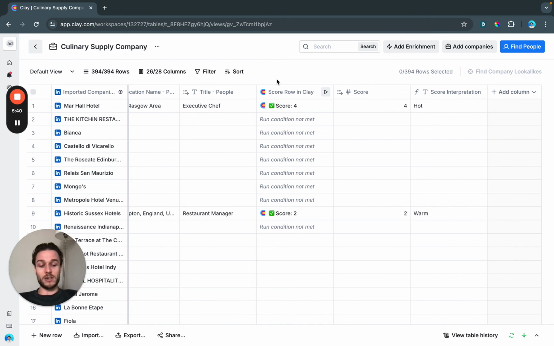So I wanted to bring this to your attention. Just one of the key and core areas of Clay that I absolutely personally love, and I think more people need to be using it.